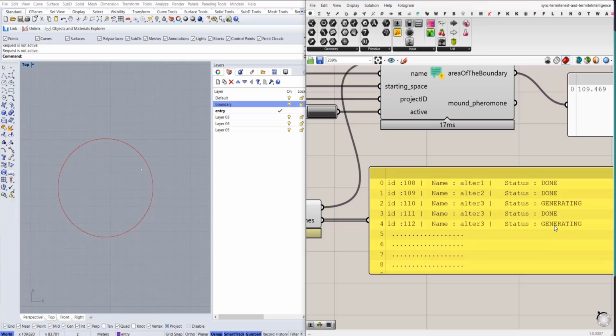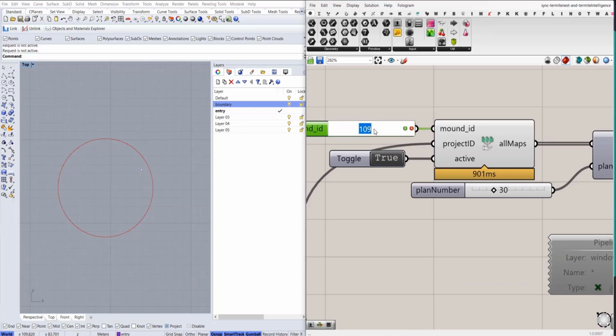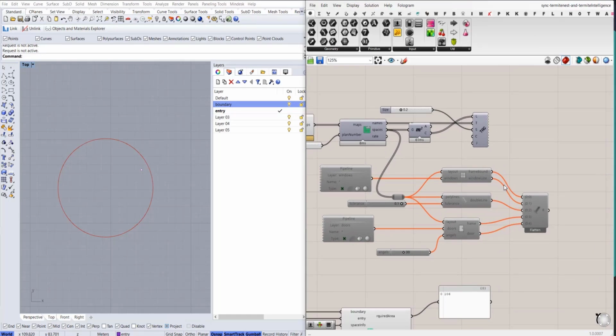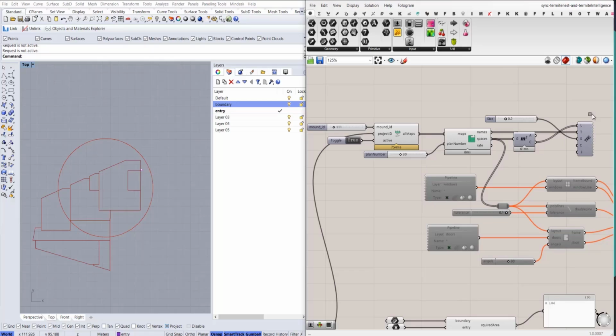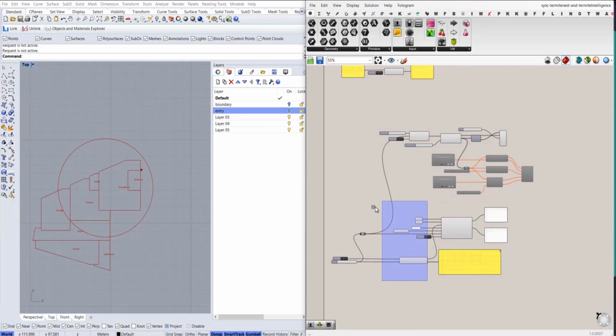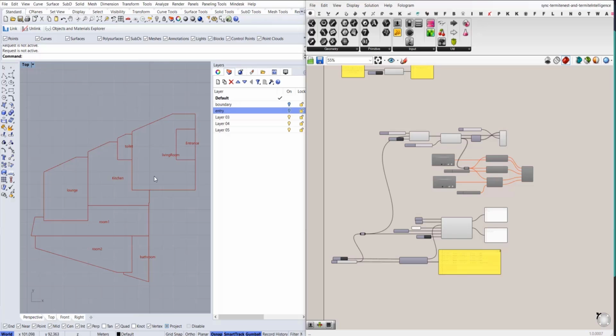The next one is already in generating mode. The termite inside the container took the next one. So the ID is 111. I come here and the ID is 111. Let's realize it. Okay. Let's turn off this boundary. So here is the result of the alternative that I sent directly from the termite nest.